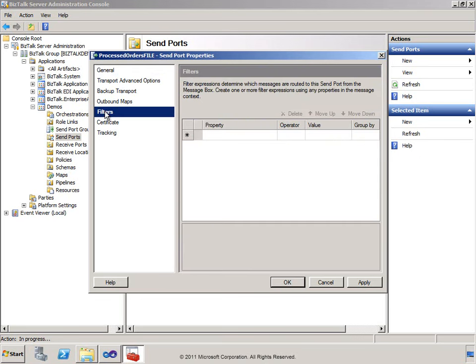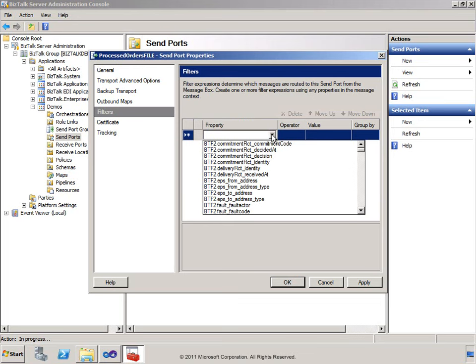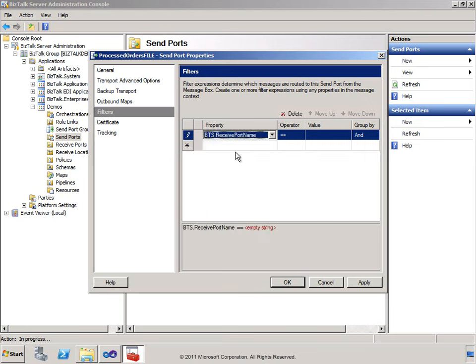So let's select the Filters page. And now, let's select the message context property for the expression. This send port is going to subscribe to all messages that pass through the purchase order's receive port. So the message context property that we want to use here is known as the BTS receive port name. Okay, there it is. And now we need to enter the value for the comparison. So I'll enter the name of the receive port. And that's it.